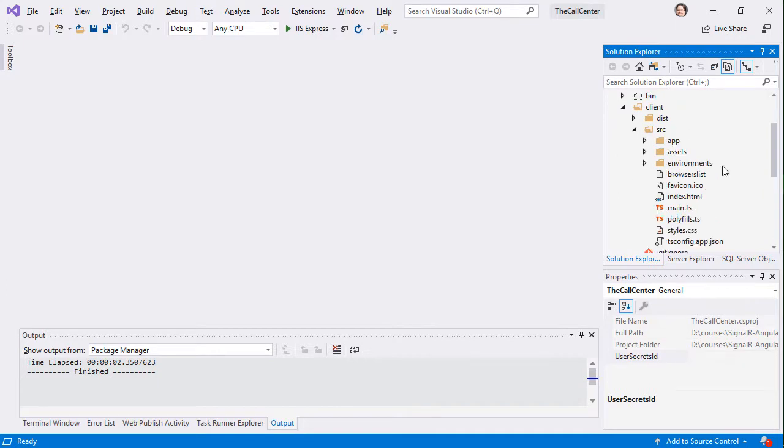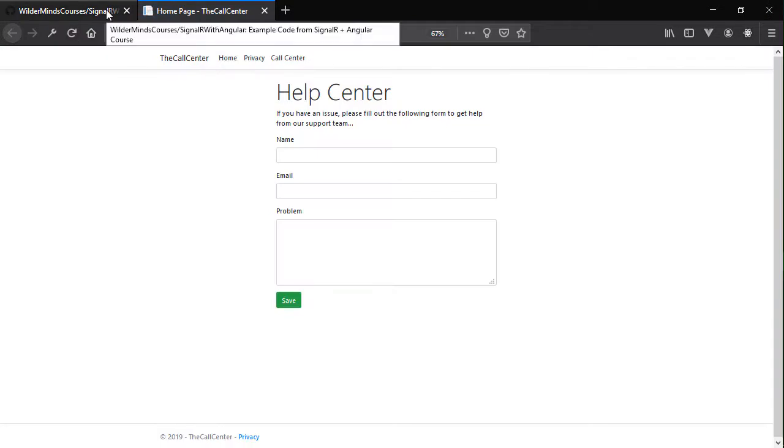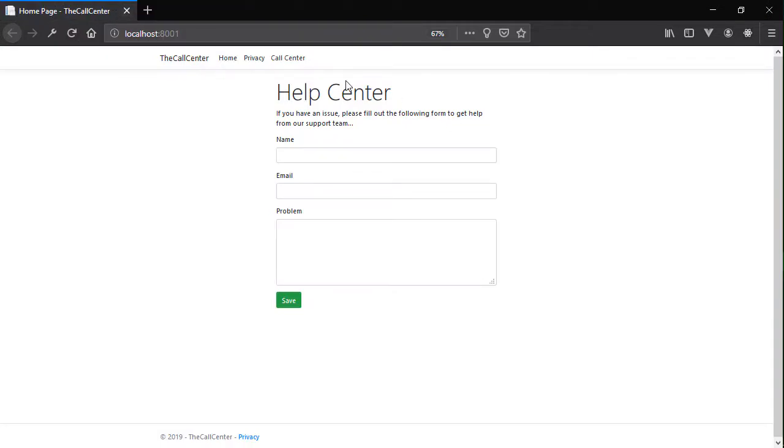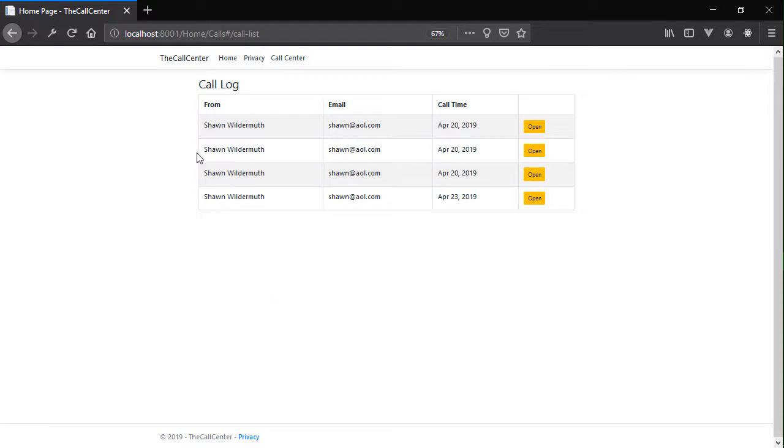And so if we run this so that you can see actually what the application is doing, it's similar to the one that was in the first course. There is a Help Center page, and this is where we can go ahead and put in our request. The printer isn't working. And when we save that, it gets saved to a database that we can see on the call center link.